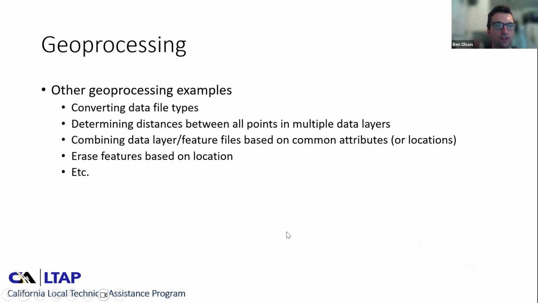So I just listed some other examples here of geoprocessing. When you're converting data file types, you do that using a geoprocessing tool. So maybe if you have an Excel file and you want to make it a shape file, that's an example of geoprocessing. If you want to determine distance between all points and between multiple data layers, rather than individually measuring distance between things, you can run a geoprocessing tool that will output distances.